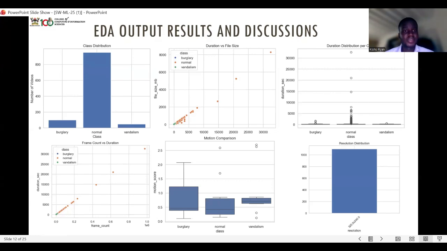And some of the extracted visualizations we had were, for example, a class distribution, which helped us identify a very high class imbalance, which triggered us to do class weighting and reduce the size of the normal class. We had a duration versus file size scatter plot that generally showed that there were very few outliers, and that duration and file size would not be a very important factor to consider in our training.